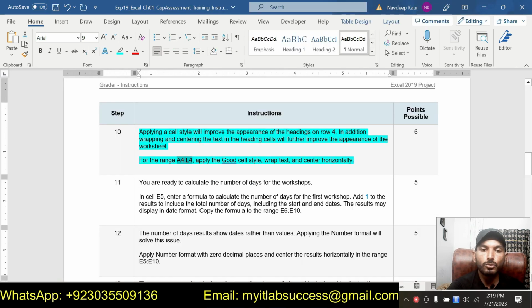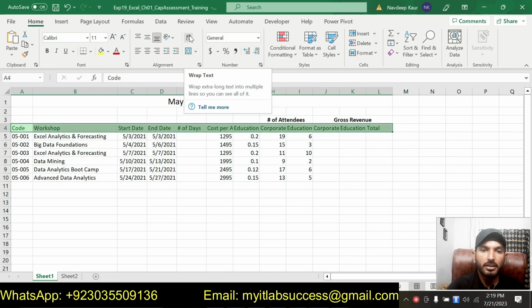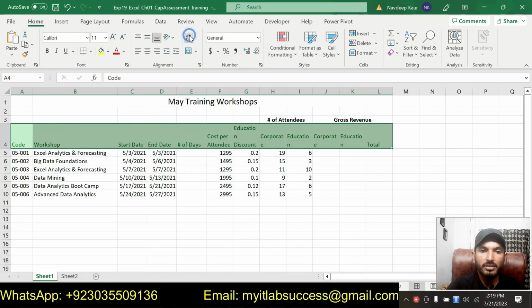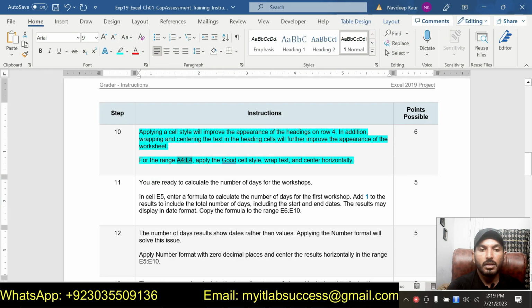And now we are supposed to wrap the text and center horizontally. So wrap text is given here. You can see that. Click on it and center horizontally. So that is all required in step number 10. So we have completed 10 steps so far. Now let's move to the next step, that is step number 11.